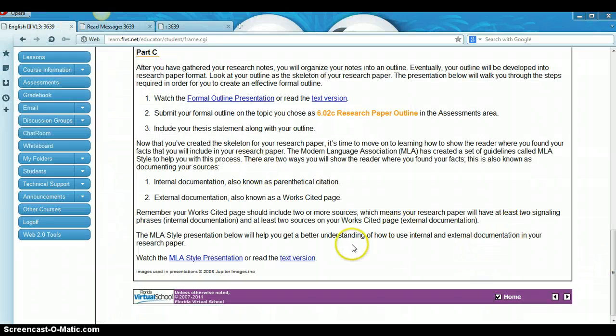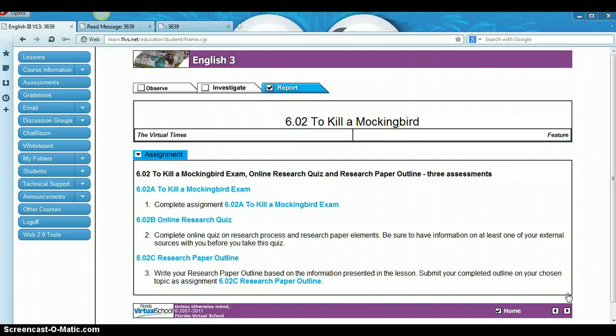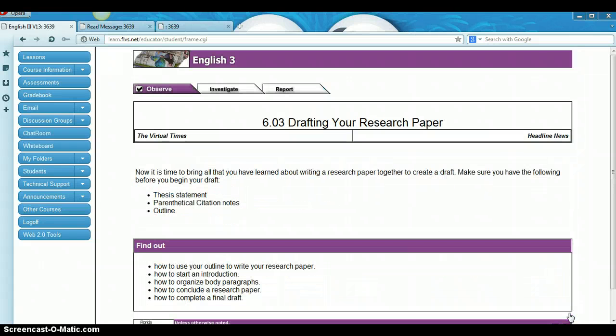Okay, so after you do that, then you need to submit 602C as your document for the outline. Now, the paper itself is where you turn in 603. So make sure after you do 602B and 602C, I will send you feedback for these. So make sure you check your feedback in the gradebook section before you submit your paper, just in case there's anything that needs to be changed. And then lastly, 603 is your actual paper itself.